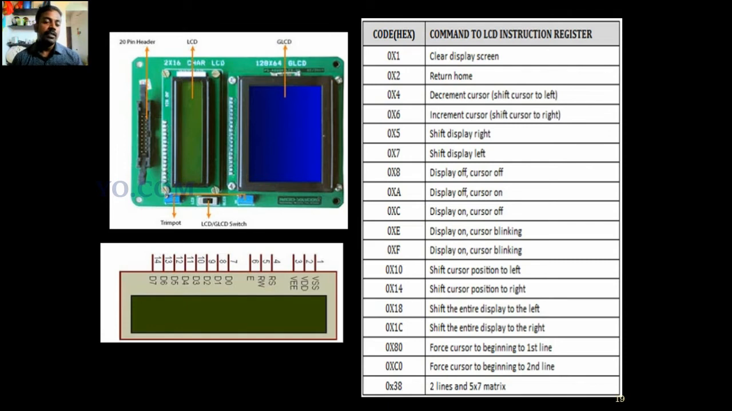Right, so this is the pin diagram of the LCD. It has 6 control signals and 8 data lines. The data lines are to provide the data that we want to display. Then we have a write operation, read operation, and VDD and ground. These are the 6 control signals and 8 data lines. This is the main pin diagram of this LCD.